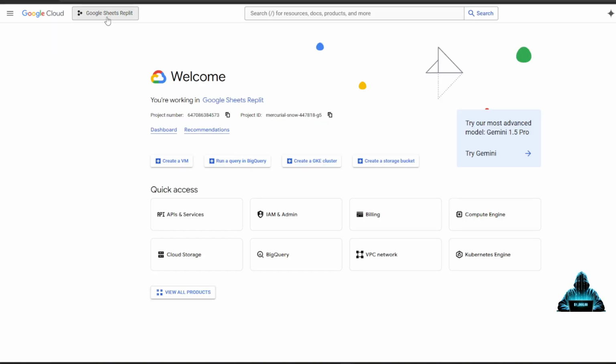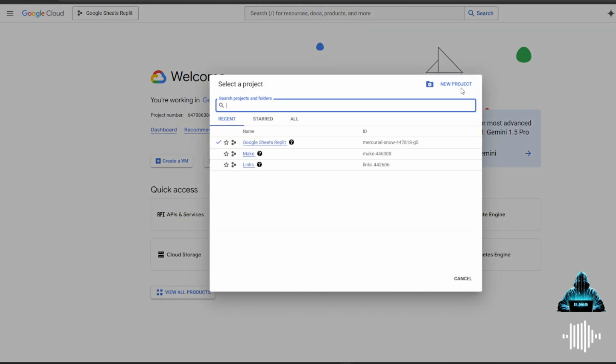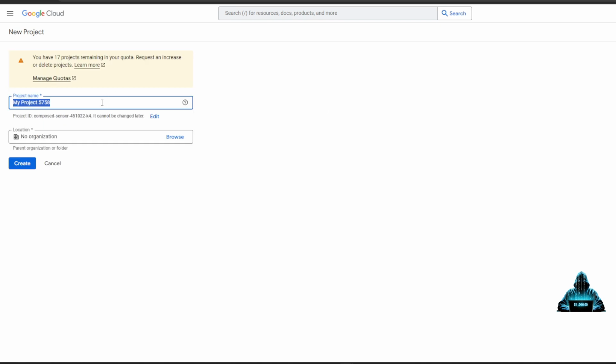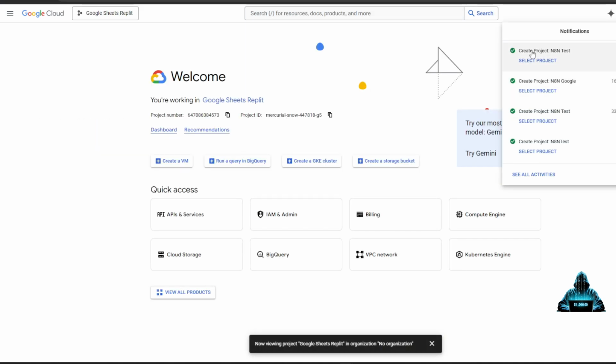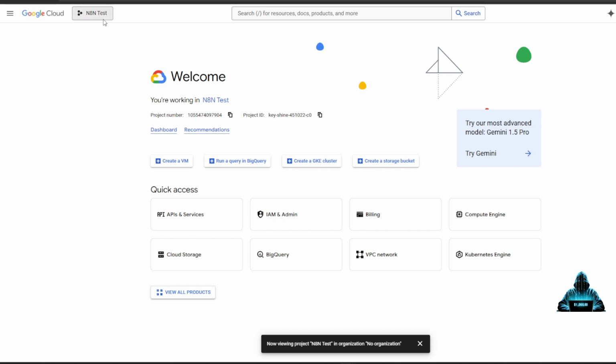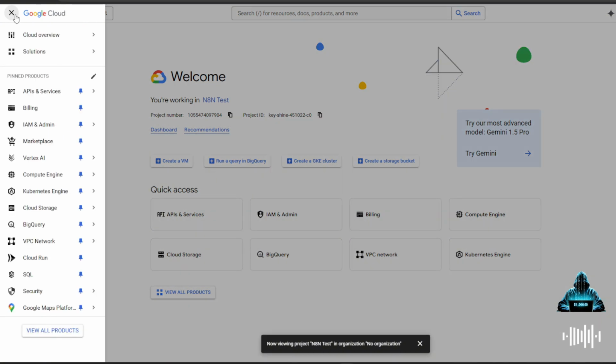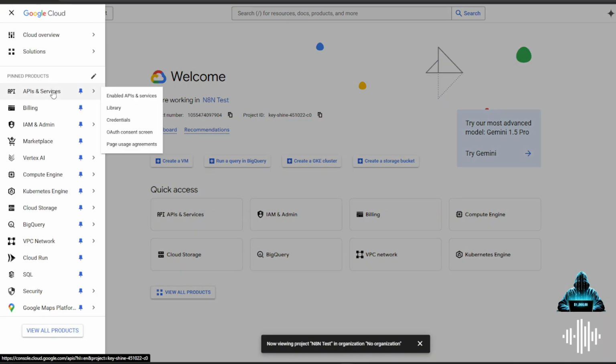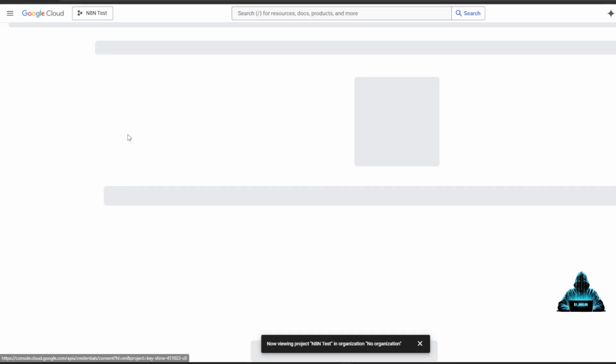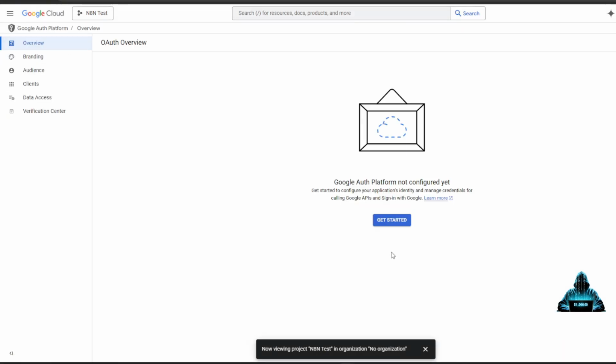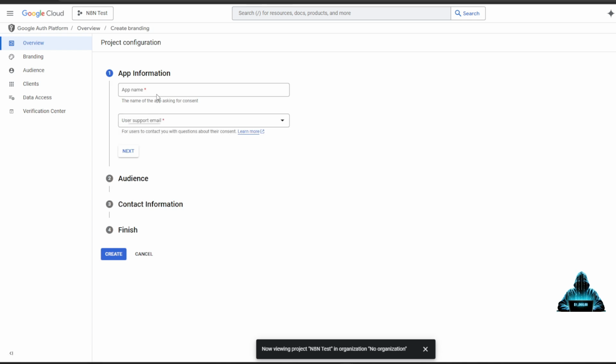So once here, I can click on this, and I'm going to create a new project. My new project is going to be called N8N and create. And this new project is created, and you can see once you see this up here on the left that you are in this specific project. And click this menu. We are going to be working in the APIs and services. We need to go first to OAuth consent screen, and then once you get to the overview, you'll see get started. Let's go ahead and go right in there.